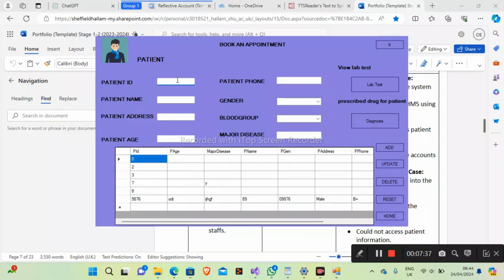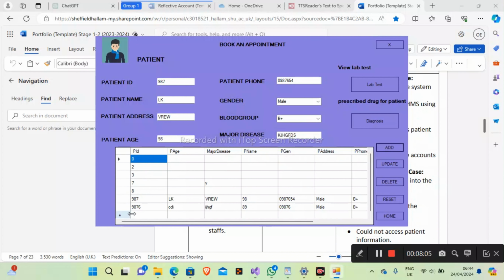say I enter random stuff here, enter the name, number, and give them any gender, give them any blood type, and then write any major diseases, and then click add. Record successfully entered. Boom.